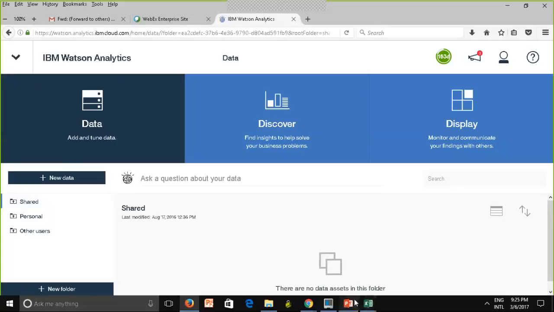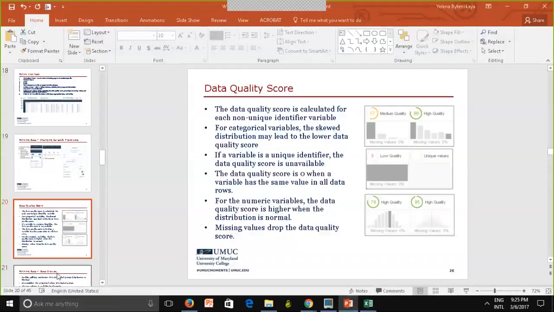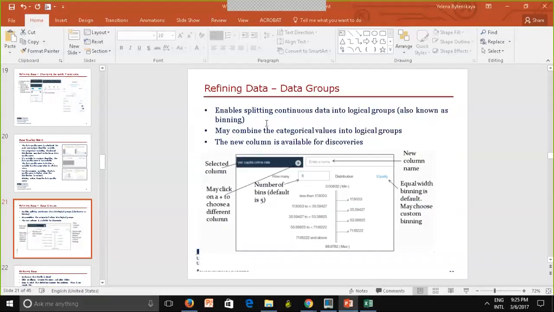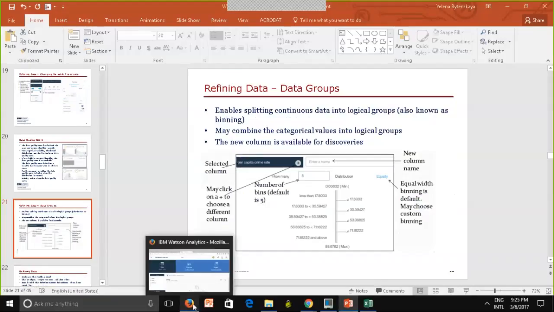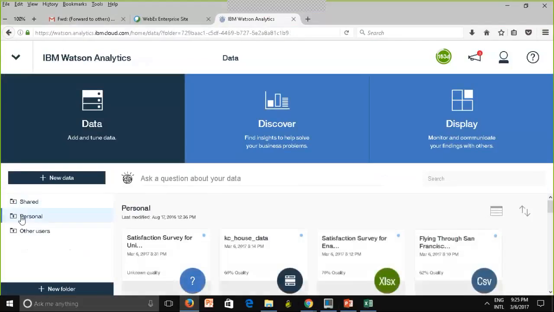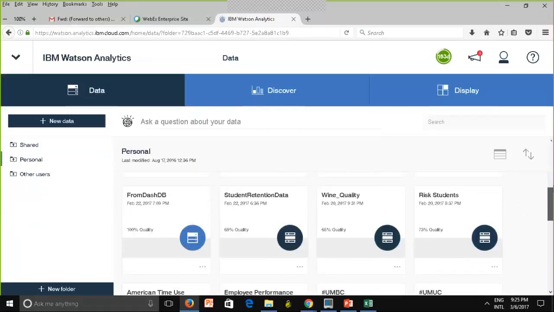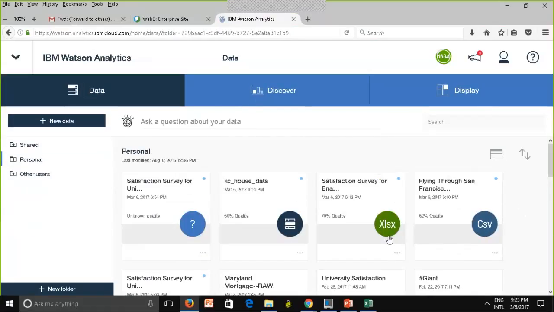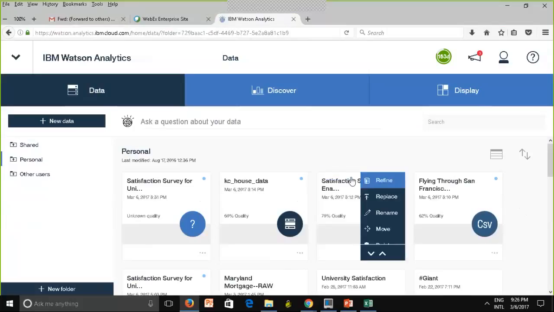Now, I like to make sure that I cover everything. Here is how to do the data groups, and I think I did not cover it. So basically, let me go into my data, because data groups are important. Here's my satisfaction story. I'm going to click here, and click refine.